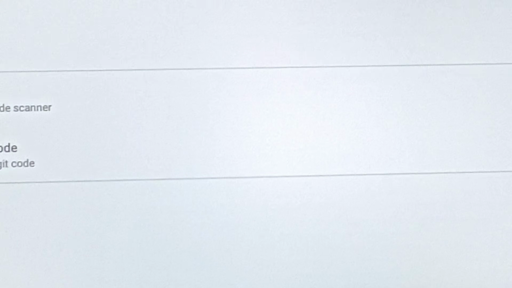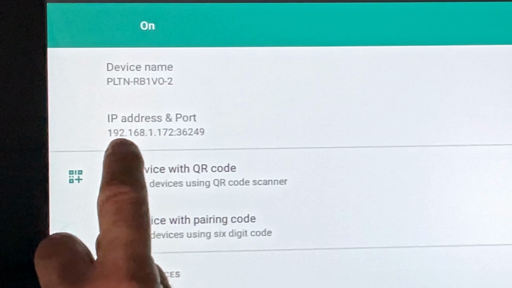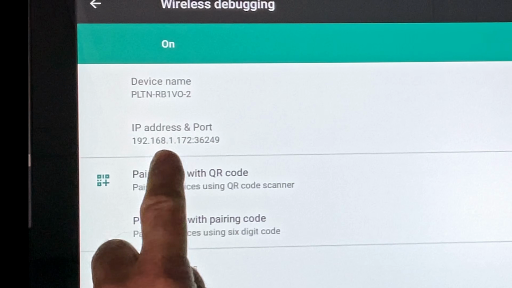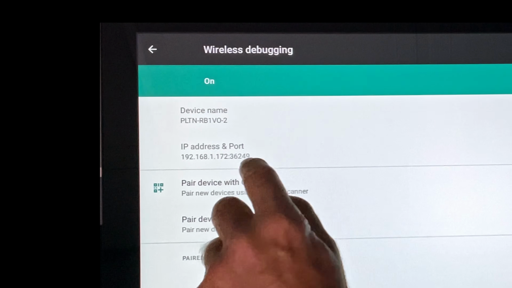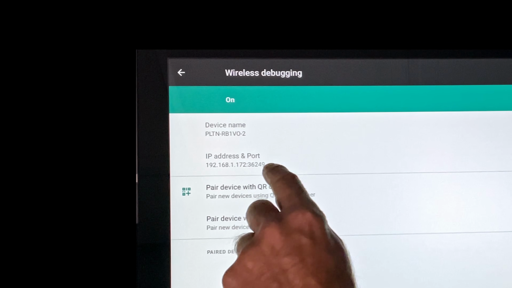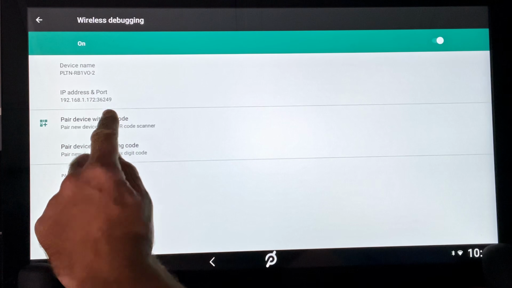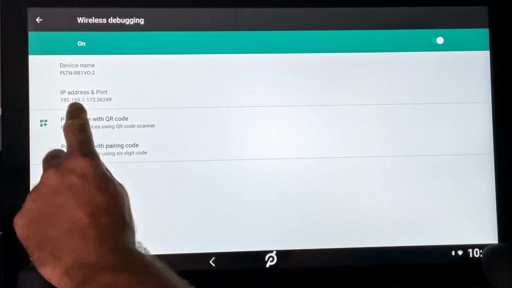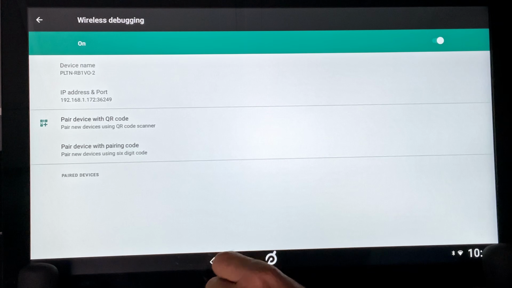If you're unfamiliar with how IP addresses work, the IP address itself is 192.168.1.172. The port is 36249 on this. Just remember, the port is after the colon and the IP address is everything before the colon. You're going to need to know that to enter the information into OpenPelo.